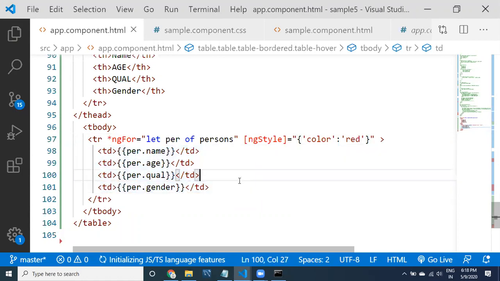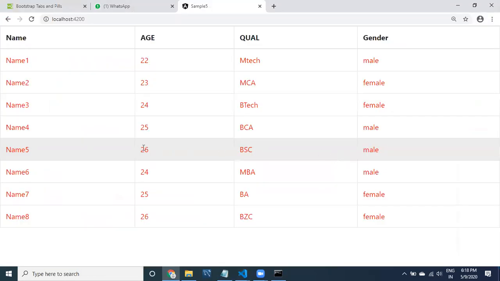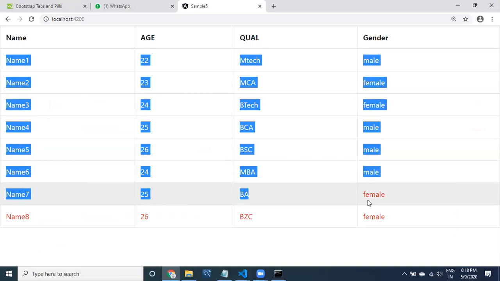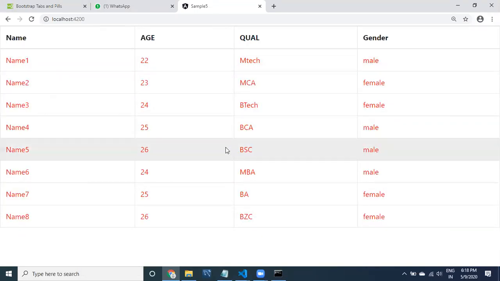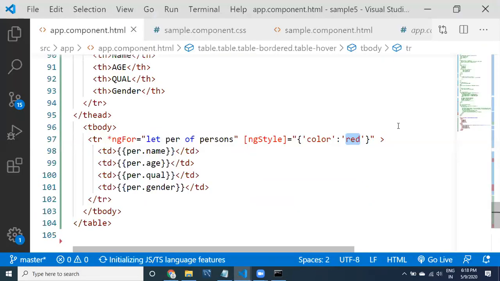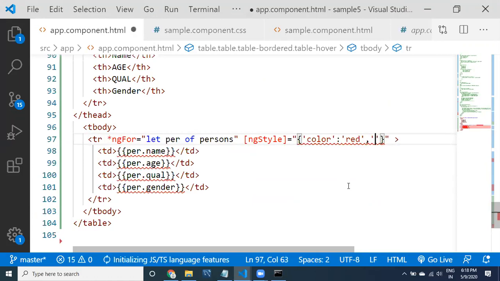So we have applied one style. This is one key as a style, and red. Let us go here. The text became red. See here, guys, the color became red. And then for the same TR, I would like to apply some style directly.